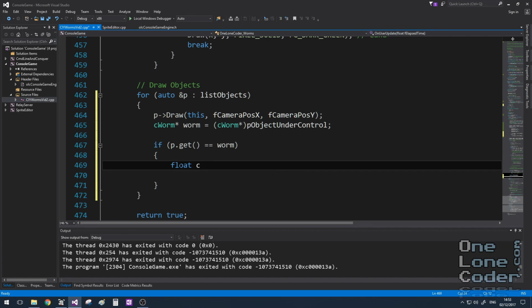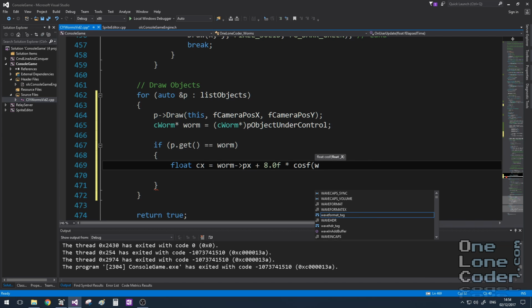Let's work out where the center point of our crosshair is. Create a variable cx, and we know it's going to be somewhere near the position of the object. And I'm going to use our old friends sine and cosine to turn our shooting angle into a vector. I'm setting the length of this vector to 8, i.e. the radius of the circle that is scribed by the cursor. There is one more thing to do.